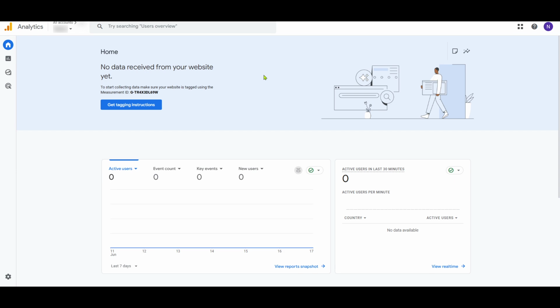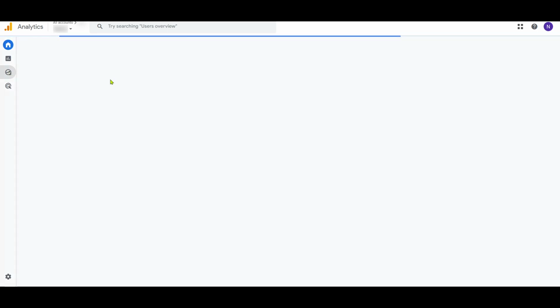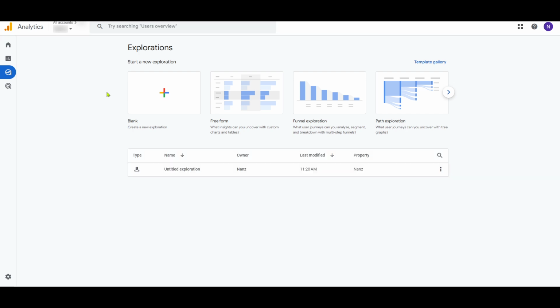But for our purposes today, look for the Explore option in the menu. This section is where you'll conduct deeper dives into your data, allowing for custom analysis and reports. Click on Explore and you'll be taken to an area of Google Analytics that empowers you to create a more tailored analysis of your site's data.